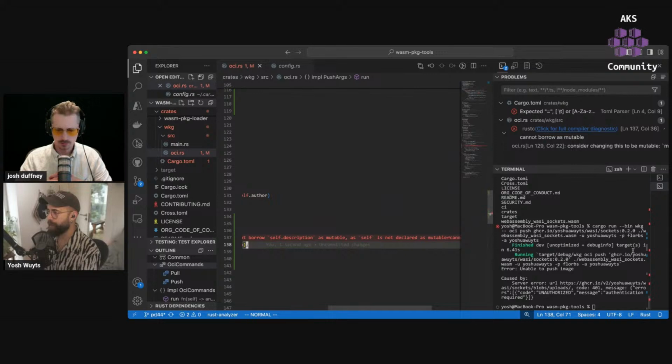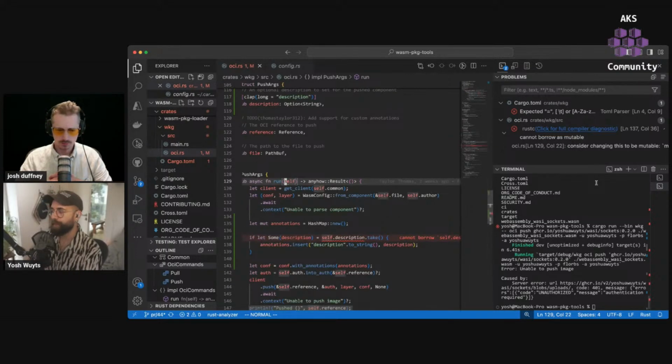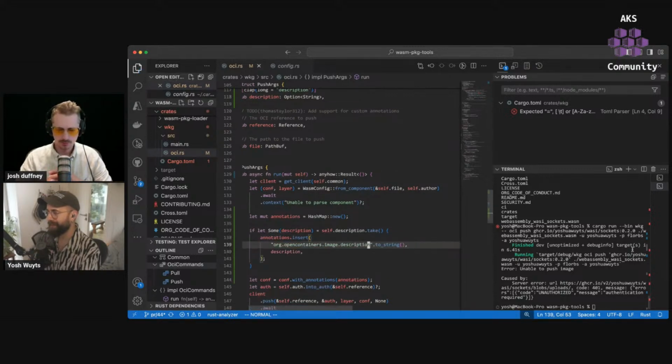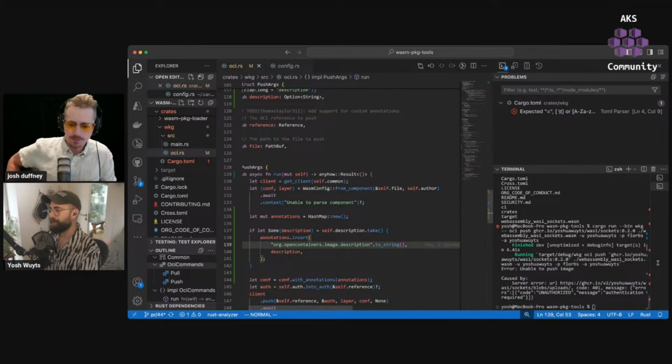Cannot borrow self description as mutable. Okay, so we need to make this mutable here, I think. And now this works. And then we want to actually use the correct key, which is long, but it's that. And then this will work, I think. Okay, let's find out. Okay.